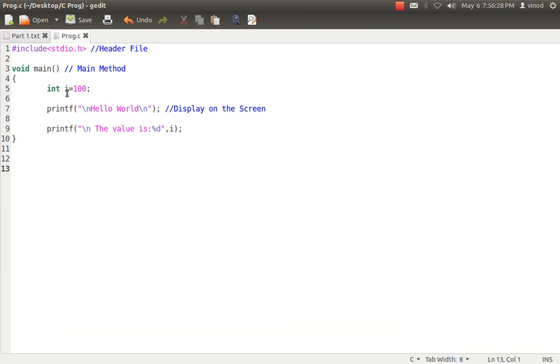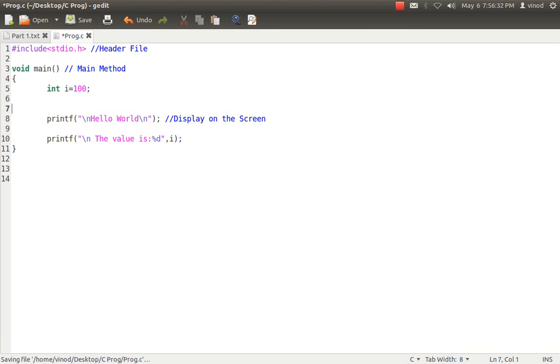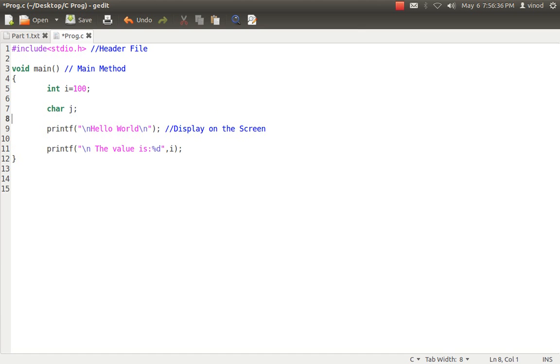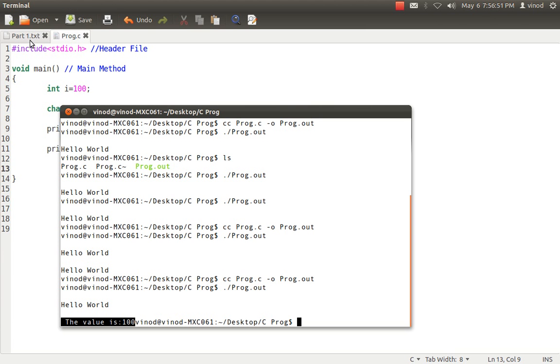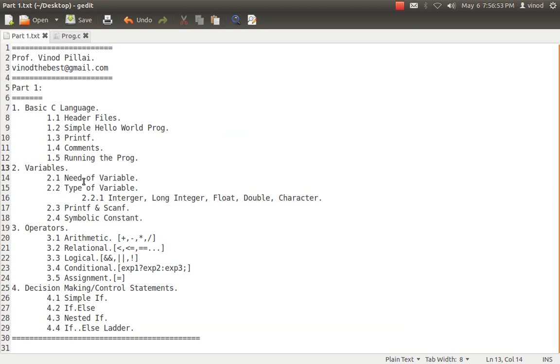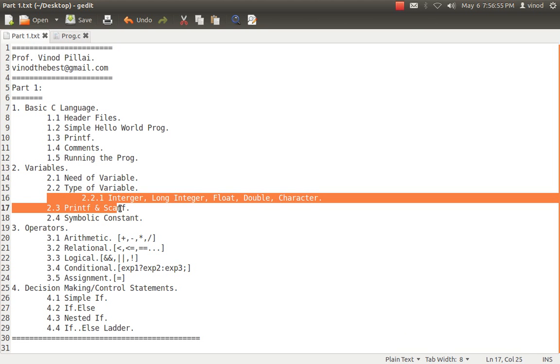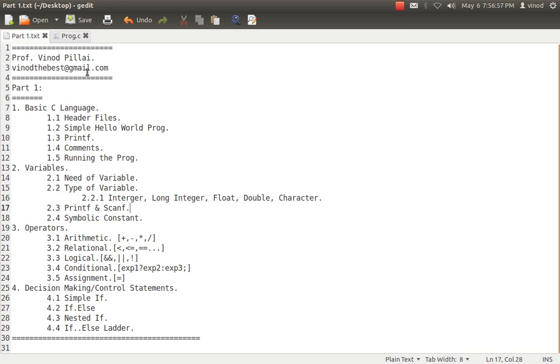In a similar way, I can declare float, double, long integer, or even character. So you have to remember a few things like that. Each data type has its own symbol, like %c for character, %f for float, and similarly %d for integer. You can have any of them and simply print them. Okay, we have seen what variables are and the different types of variables. Let's get into printf and scanf. What are printf and scanf doing here?